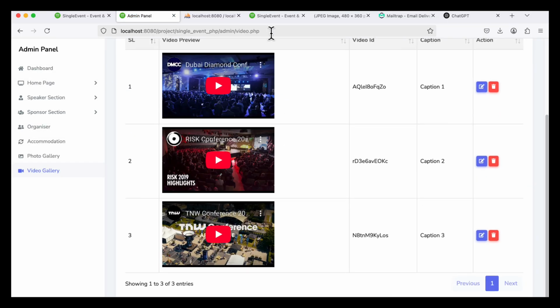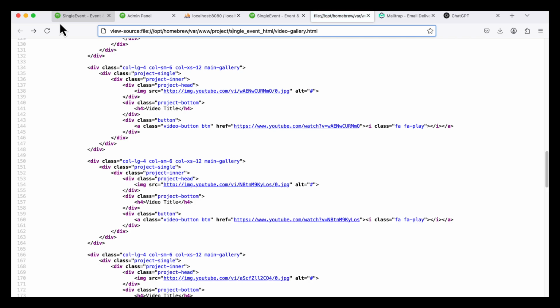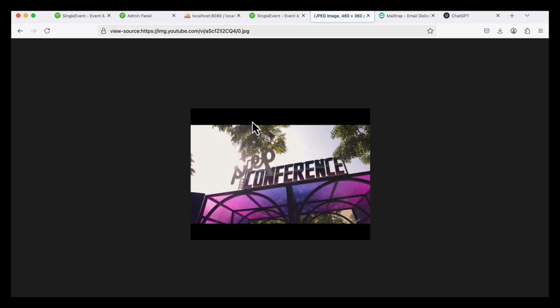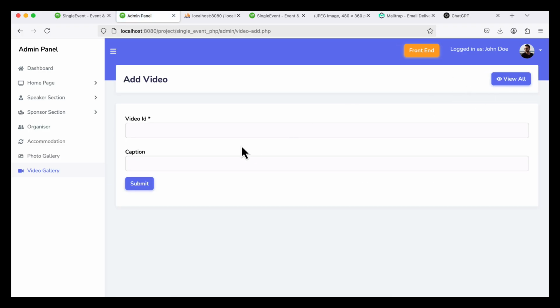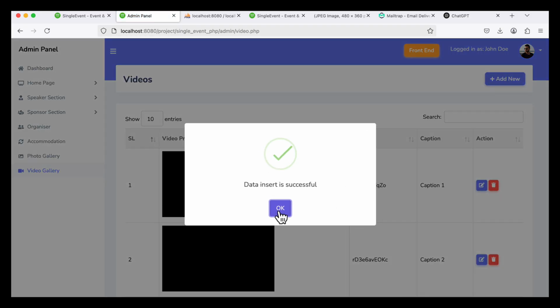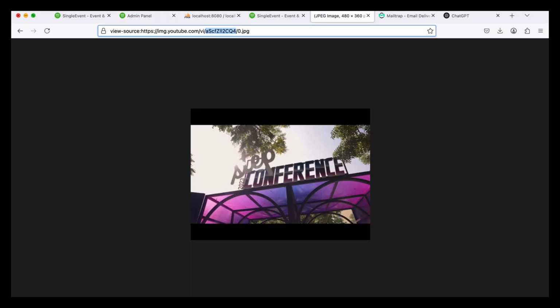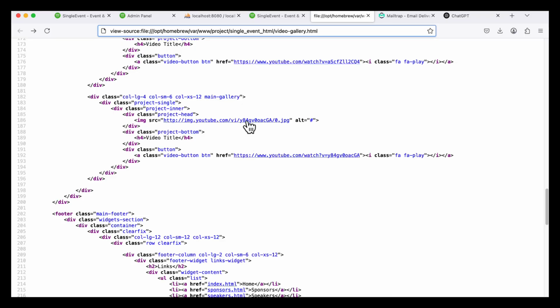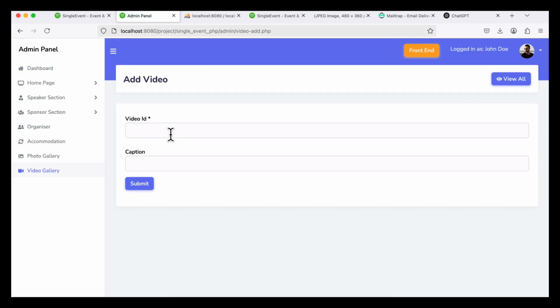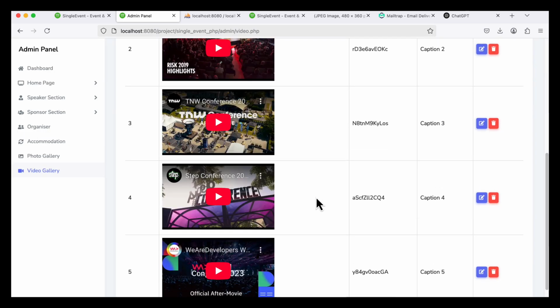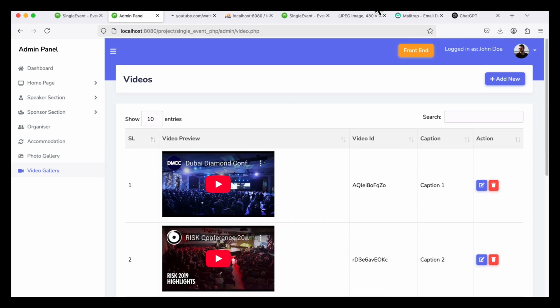You see the third one is coming here, and then I am going to apply another one, this one for example, copy, and here add new video ID. Caption is caption 4 in this case, submit. 4 videos coming, and this is another one, copy this one. This one caption is caption 5 for example, submit. So the fifth item is added, and the last one I am going to open the video.